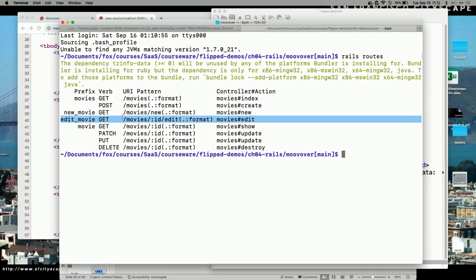And when I list the routes, it is helpfully showing me not only do I have a route for get /movies/:id/edit, which will take me to the edit action of the controller, but in addition, it's reminding me that there is a helper method called edit_movie_path that I can use to generate that back, right?